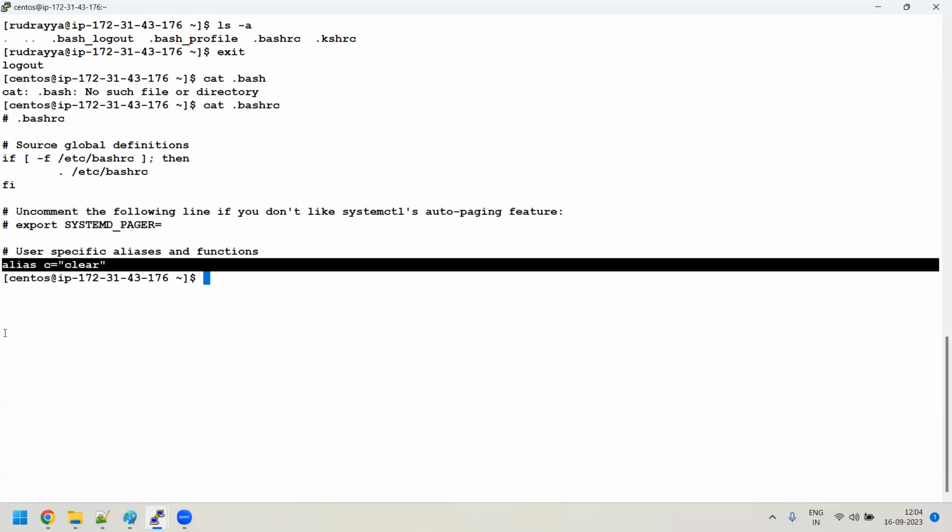Some people might say that if you are in run level 3, go to the run level script and add it there. Yes, you can do that. Or else add it in /etc/profile or /etc/bashrc, but those are system level configuration files. Any changes you make to system level configuration files will reflect to all the users. Rudraya might have set an alias, but Rajesh might not need it. If Rudraya has permission to edit /etc/profile and adds the aliases there, it will reflect to Rajesh and Mahesh too, to everyone. Maybe I might use it, I might not.